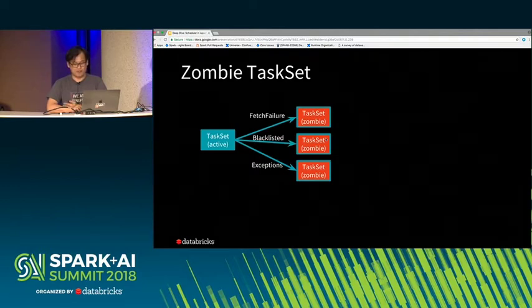The other ways a task set can fail is when all available slots are blacklisted, so you can't schedule any new tasks on them, or there are some exceptions while we do task serialization, or exceptions while we get the task result, or other exceptions.